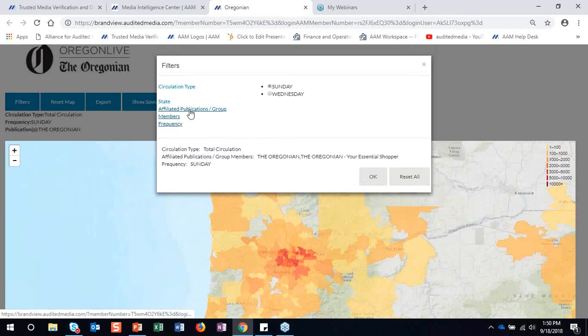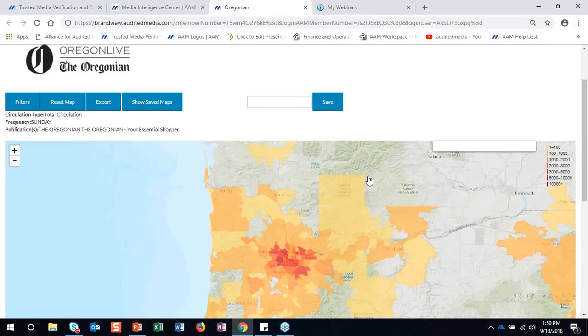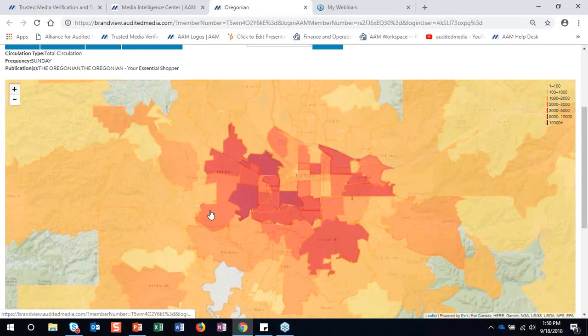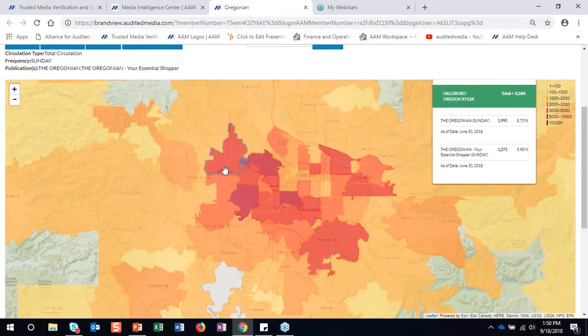So for my example, I selected affiliated publication. I want to look at Sunday, and I'm going to click OK. So what happens is, I'm going to go ahead and use my plus icon to zoom in, but I want to show you. When I click on this particular zip code, 97124, not only does it show the Oregonian, their distribution of around 1900, it also shows their affiliated pub, Your Essential Shopper, that's also distributed on Sunday and has a total of looks like 1,273.